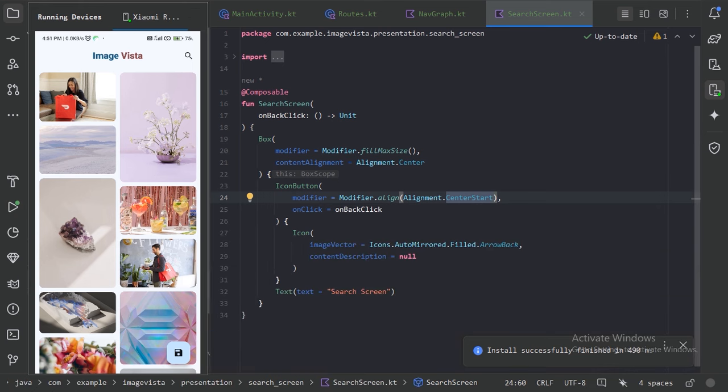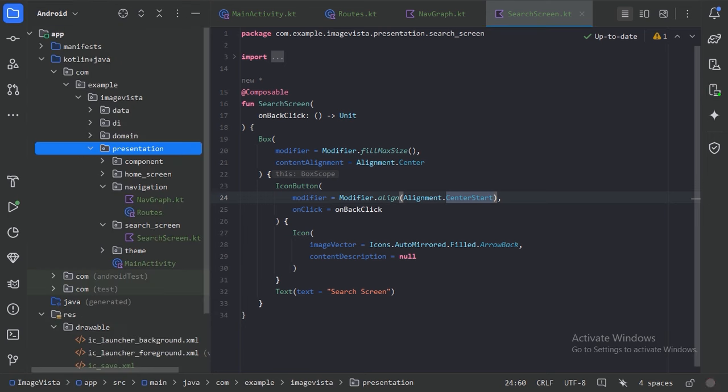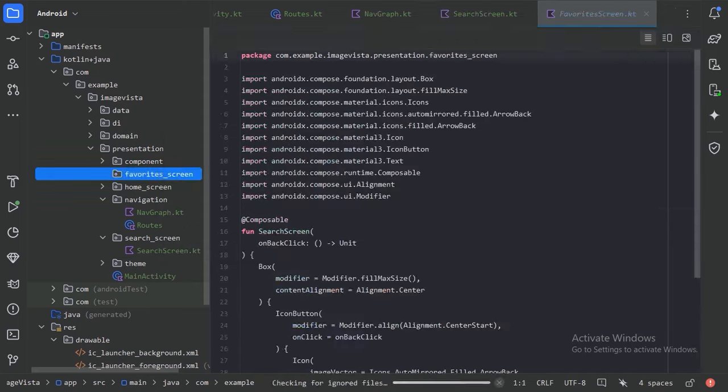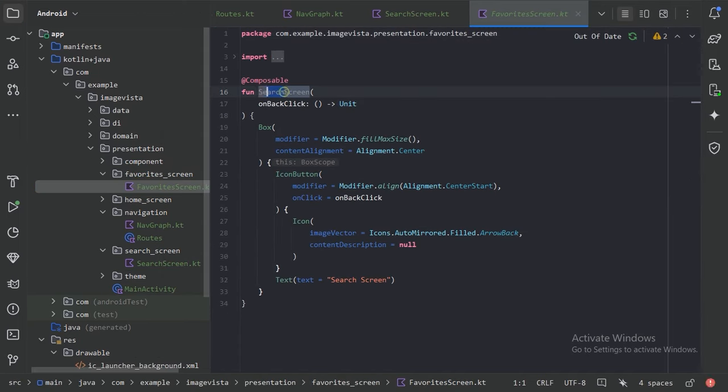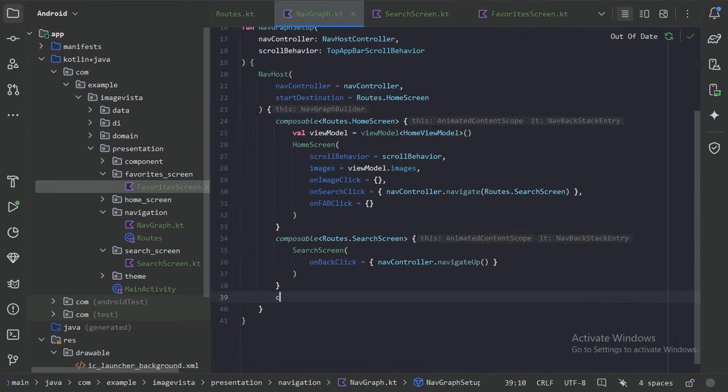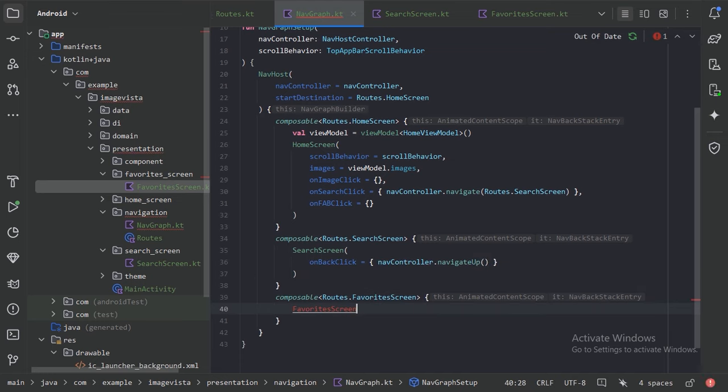Next thing, let's give the navigation functionality to our favorites screen. So here again let's use the package and then a new file with the name favorite screen. Again we can use the same content for this screen also. Only thing, let's change it to the favorite screen. And now let's use this screen in our nav graph. Again we need to use that composable block, and here let's provide the route of favorites screen.